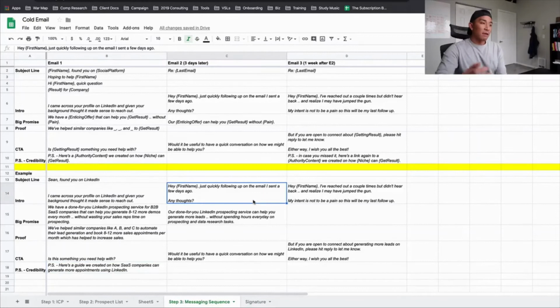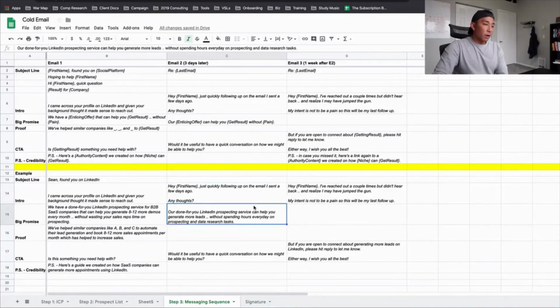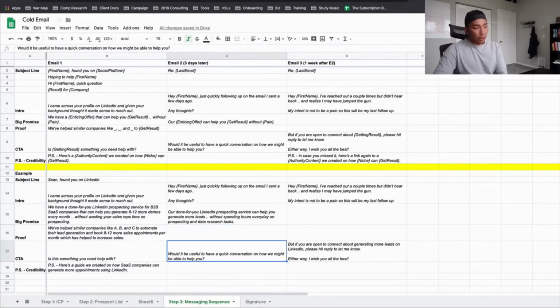And what we say is, "Hey, first name," or "Hey, Sean, just quickly following up on the email I sent a few days ago. Any thoughts on that? Our done-for-you LinkedIn prospecting service can help you generate more leads without spending hours every day on prospecting and data research tasks." The call to action is, "Would it be useful to have a quick conversation on how we might be able to help you?" So you can see, again, very short and to the point and value driven: how we can help them, what's in it for them, why should they care, right?